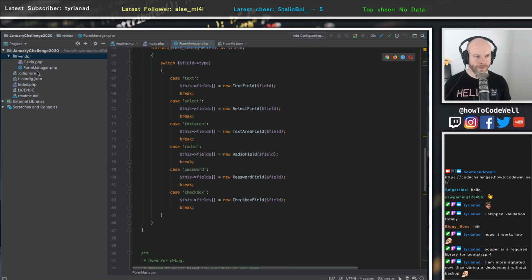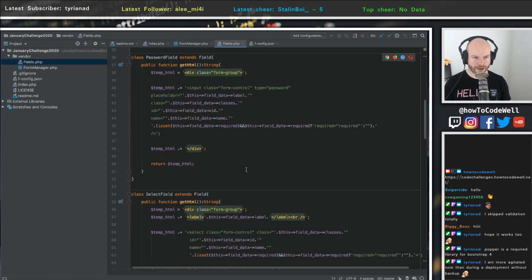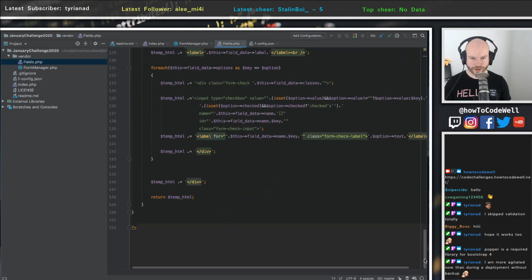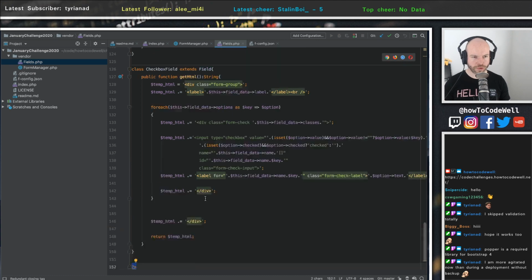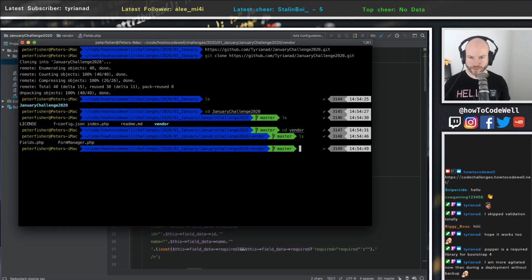Good. Fields. Yep, quick look at those things. Nothing coming up here. Redundant closing tag. Okay, only a small thing. Groovy. Okay.